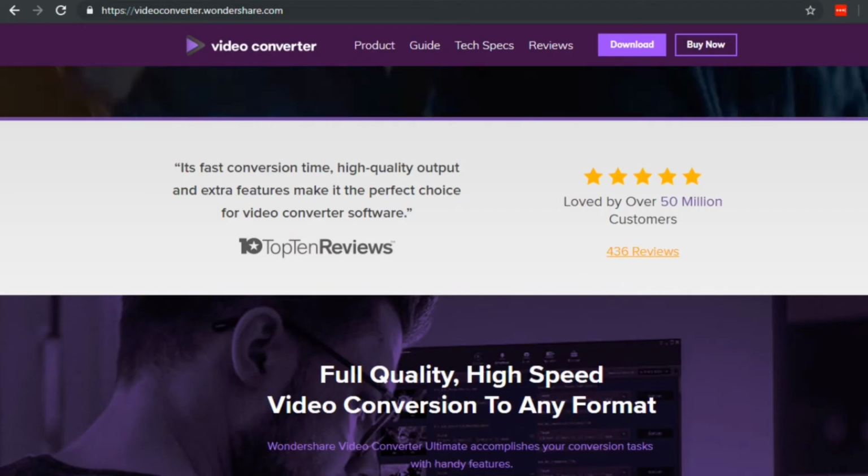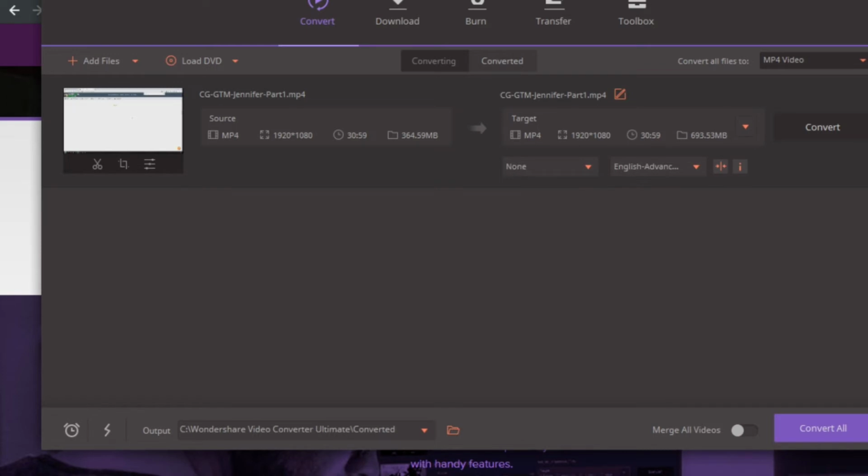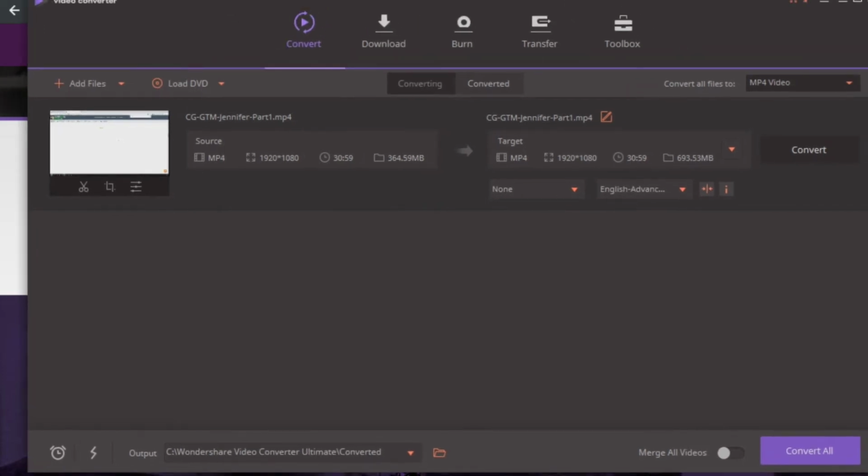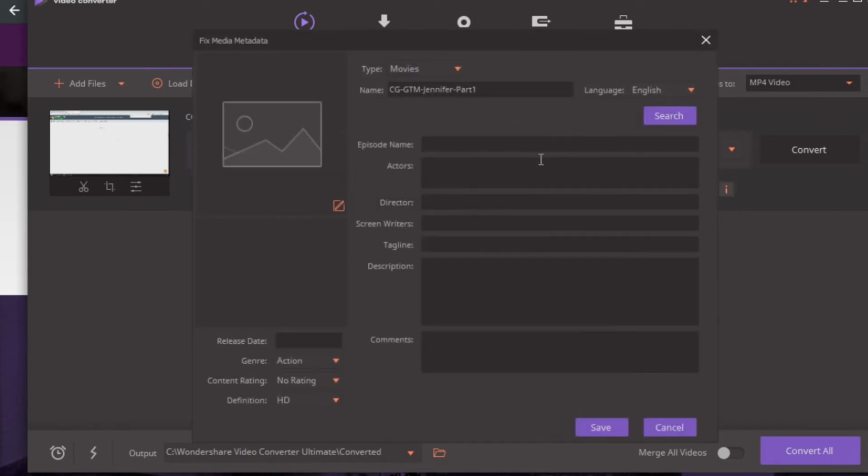So if you go ahead and download this, we're going to open this here. And what I did was I clicked Add Files and I chose the file. Now, there's a lot of things that you can change about the video, but what we're particularly interested in is this eye icon right here. So click this eye icon or letter I here, and you're going to see that it says name, language, episode name, actors, director, screenwriter, tagline, and description and comments.